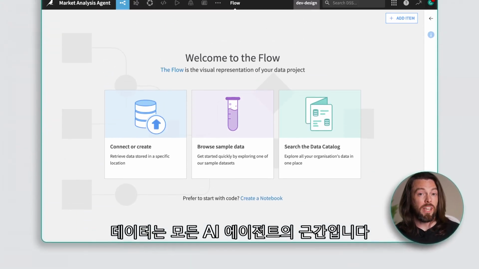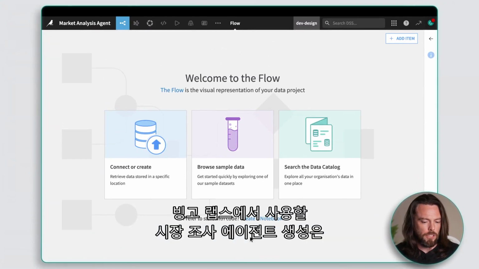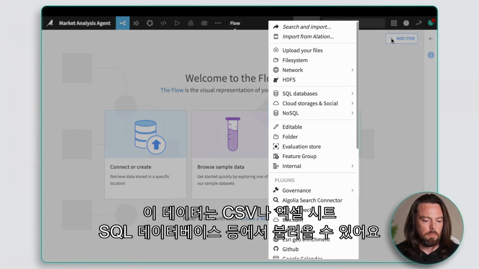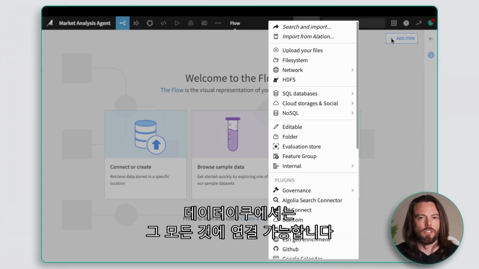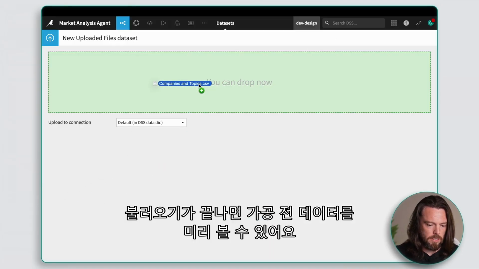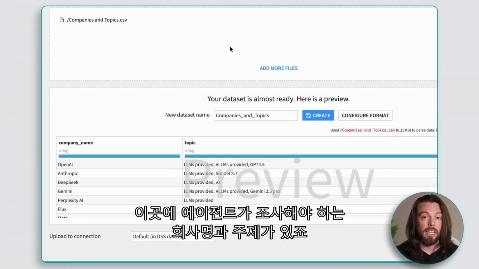Data is the backbone of every AI agent out there. Since I'm building a market research agent for Bingo Labs, I'm starting with a simple list of competitors. Now this could be in CSV, Excel sheet, or straight from a SQL database. It doesn't really matter because Dataiku can connect to all of it. Once it's loaded, I can preview the raw data right here. Here are the company names and topics I want the agent to look up for me.